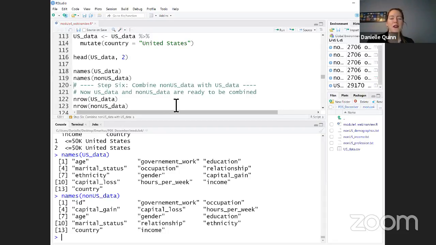And so you might think, well, okay, we still have some steps to do. We have to either drop this ID column in the non-US data, or we have to add a column called ID in the US data. We might have to reorganize the order of these columns so that we can stack or bind one data frame on top of the other.